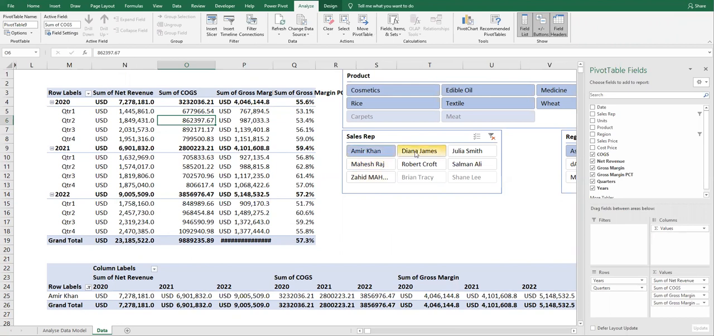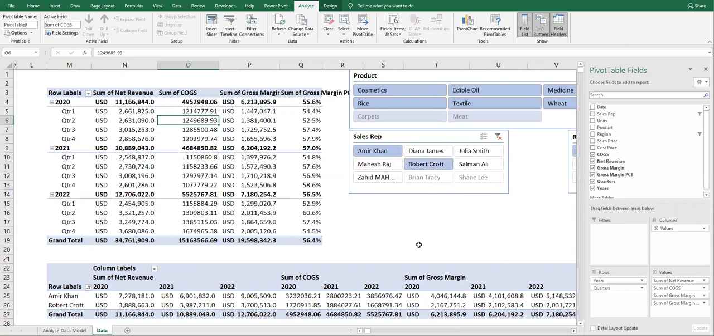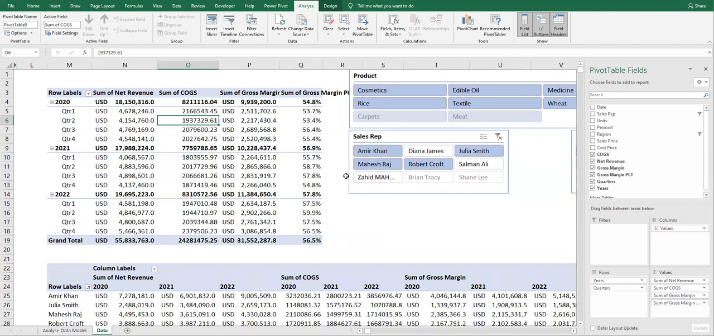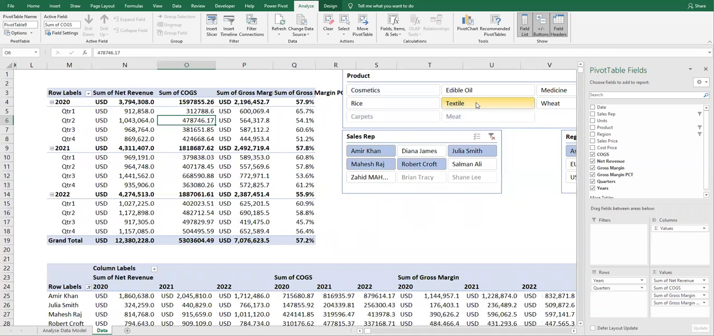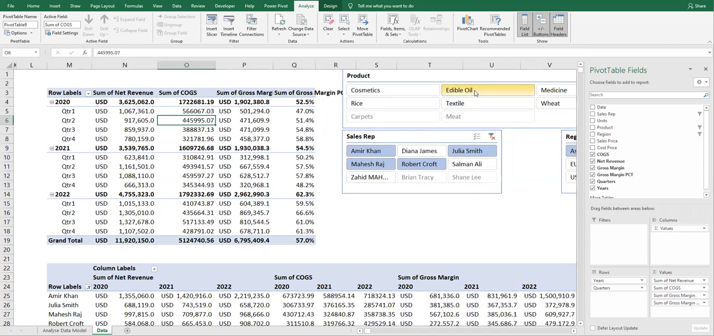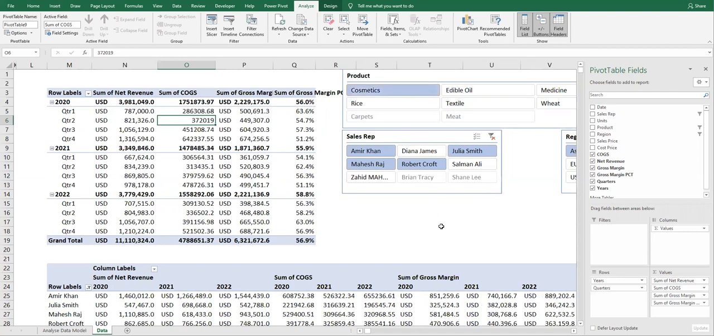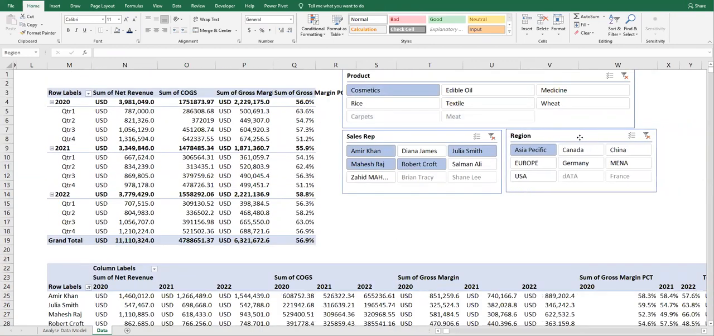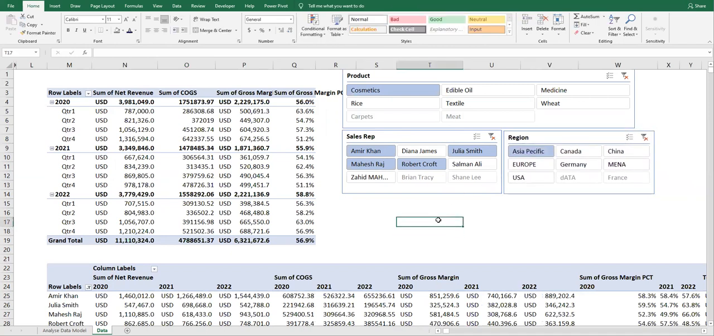If I want, say, Amir Khan and Robert Croft, I just select both and then click over here. I select, see, it has been added. Julia Smith, if I add, so it's added here. You see all is interactive, the numbers change accordingly. If I want only textile performance of these salespersons, the edible oil, how much they have performed in these particular years, cosmetics, how much they have sold. So the functions, the links, everything you can apply automatically, and it will give you a very powerful visualization experience.